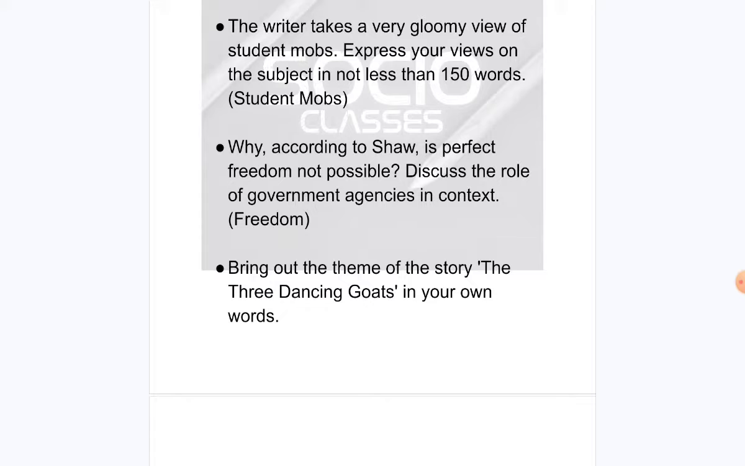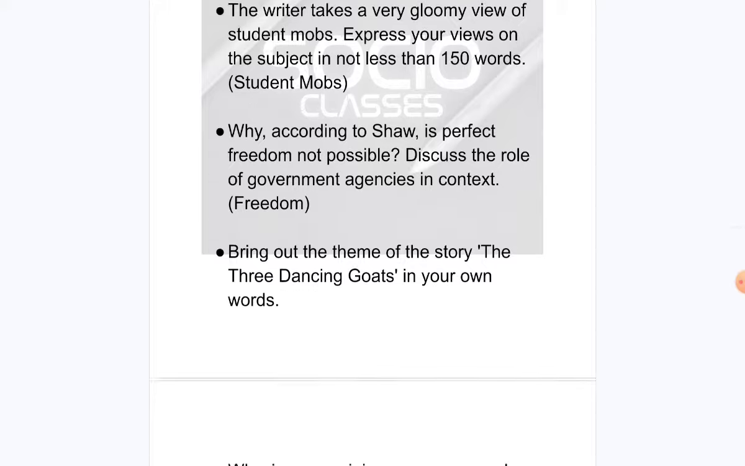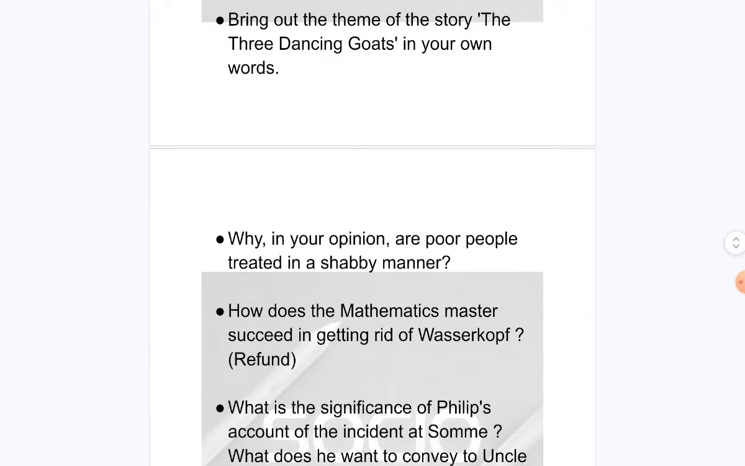Why, according to Shaw, is perfect freedom not possible? Discuss the role of government agencies in context from the story or the essay Freedom. Also, I want to say that from 2023, they have started mentioning the name of the story or the essay in the question itself. Bring out the theme of the story, The Three Dancing Goats, in your own words.